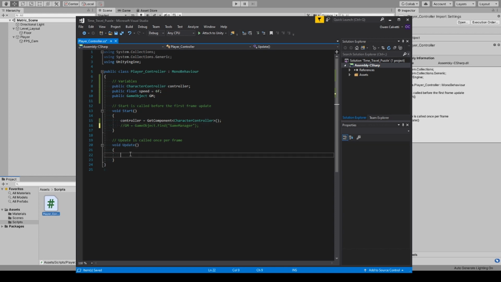And then what I'll do next is make a float x equal to input dot get axis horizontal, and float z equals input dot get axis vertical. Let me spell that correctly.